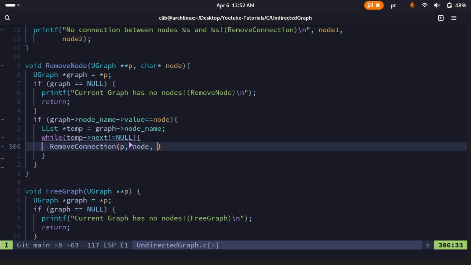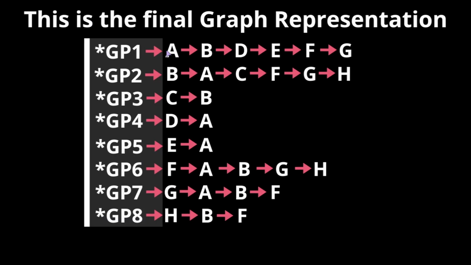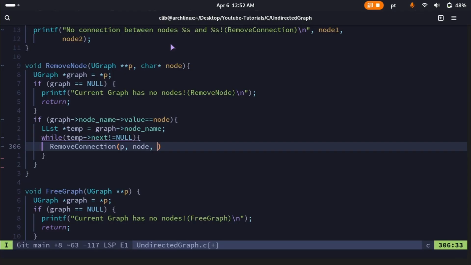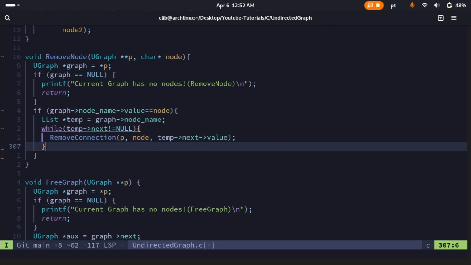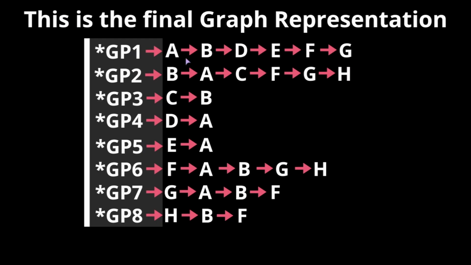So we're removing connections from the graph, from node. So node obviously is held by this value here, A, and we want to remove the temp next value. So removing B, D, E, F, and G. And after that, there's only the A head node left to remove. And in order to do so, to remove this node, we're going to say that the graph node name will point to null, because we're going to free this value.